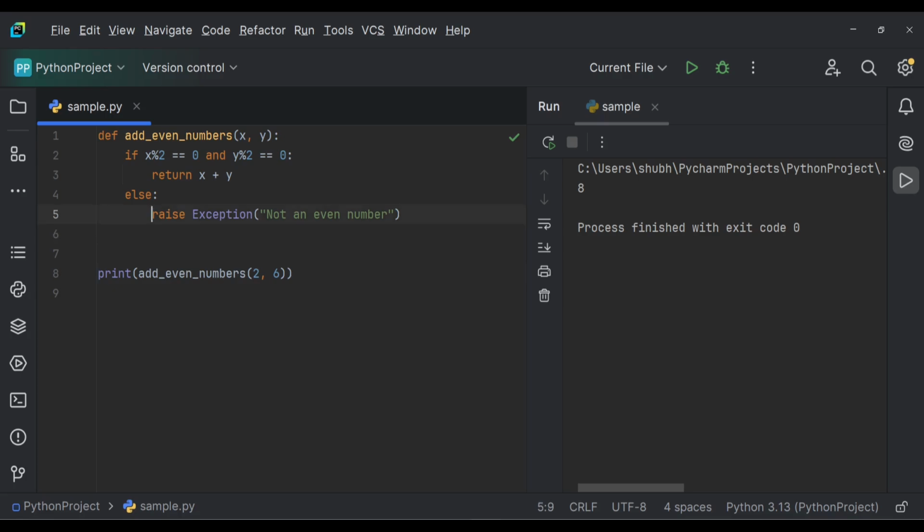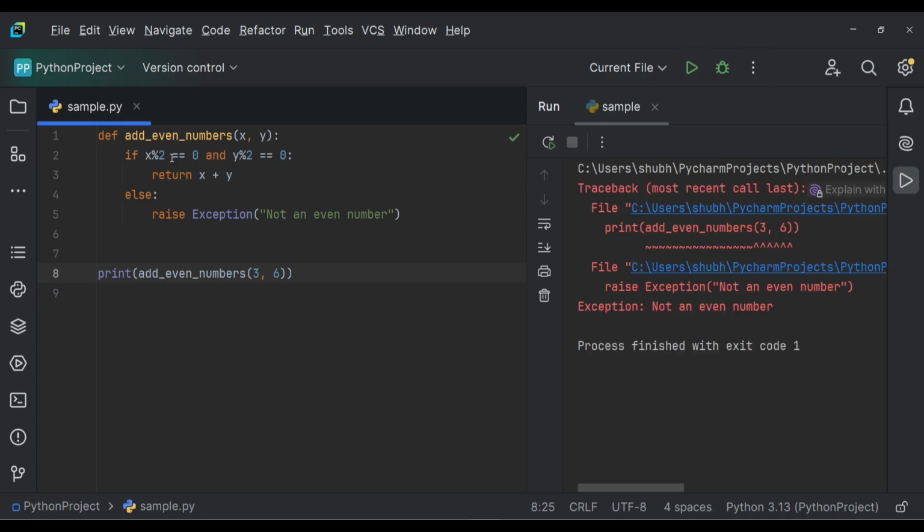Now, what if I change it to 3? So 3 is an odd number. So now we get an exception, not an even number. So this is our own custom message, which is not an even number. And this is the exception class.